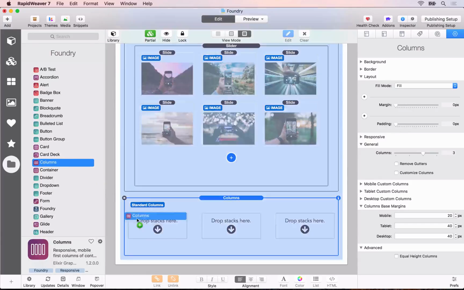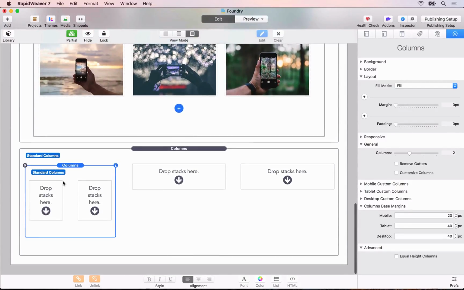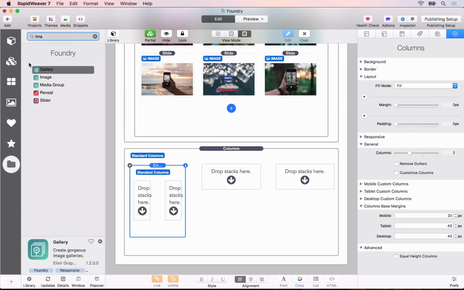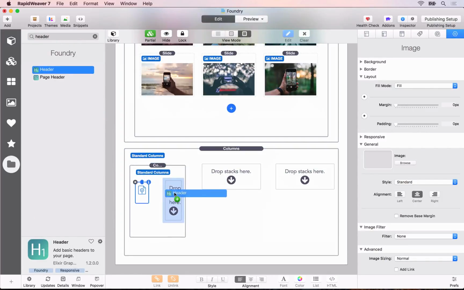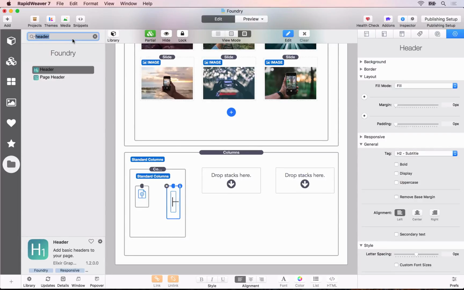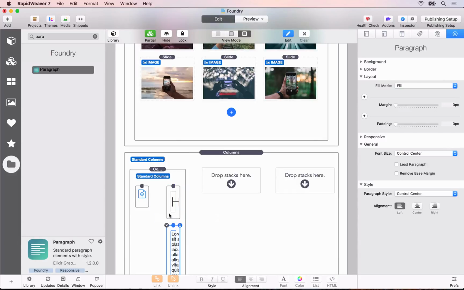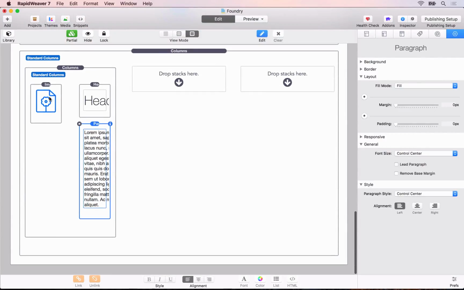So once again, drag and drop the column stack into here. I'm going to hide the stacks library. And then on the left hand side, what we want to do is add an image. So actually let me show the stacks library again and search for an image, and drag and drop that in. And then on the right hand side, we want a header and some paragraph text. It's a little bit hard to see here, so as I said, I'm going to hide the stacks library now. We get a bit of a better view.